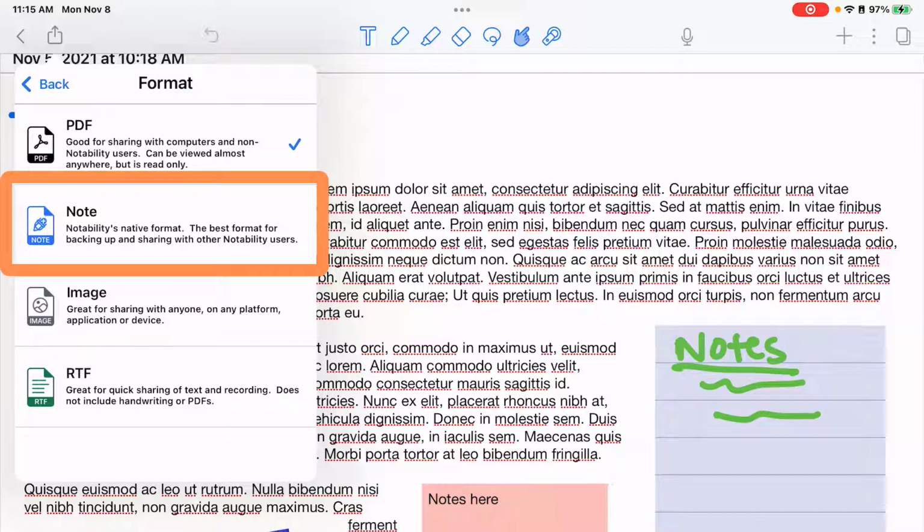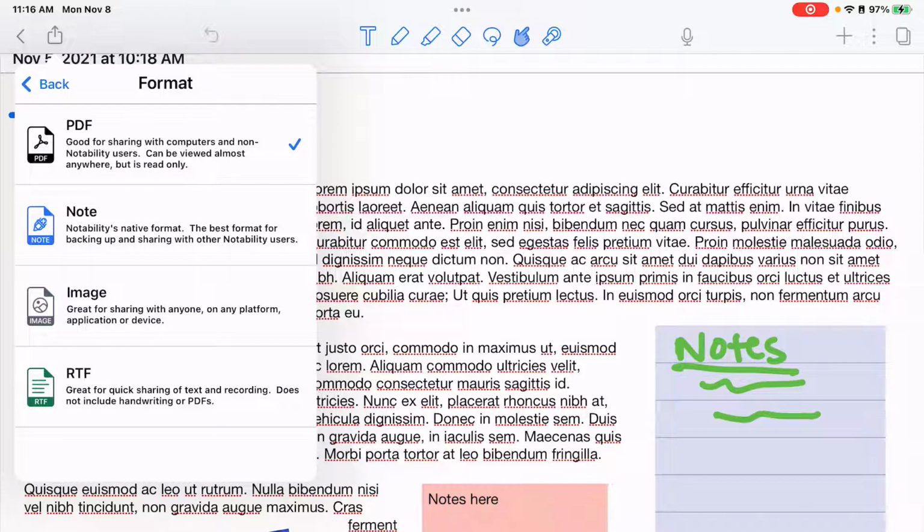Your second option that you may want to choose is the note option. This is Notability's native format, best format for backing up and sharing with other Notability users. If you do have audio embedded in your note, you do need to choose the note format to send the note. Otherwise, the audio recordings will not be included.